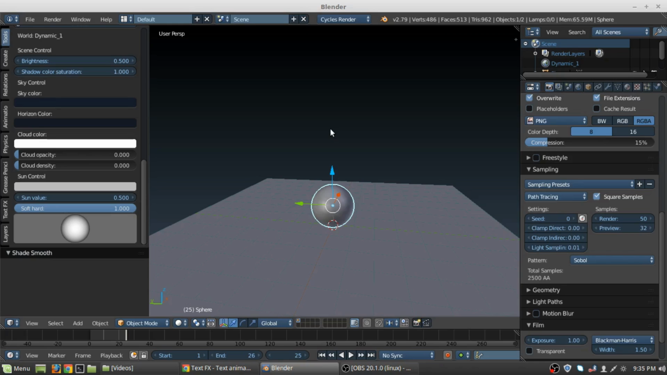So in the next chapter, we will be learning 3D modeling in detail. See you in the next chapter.